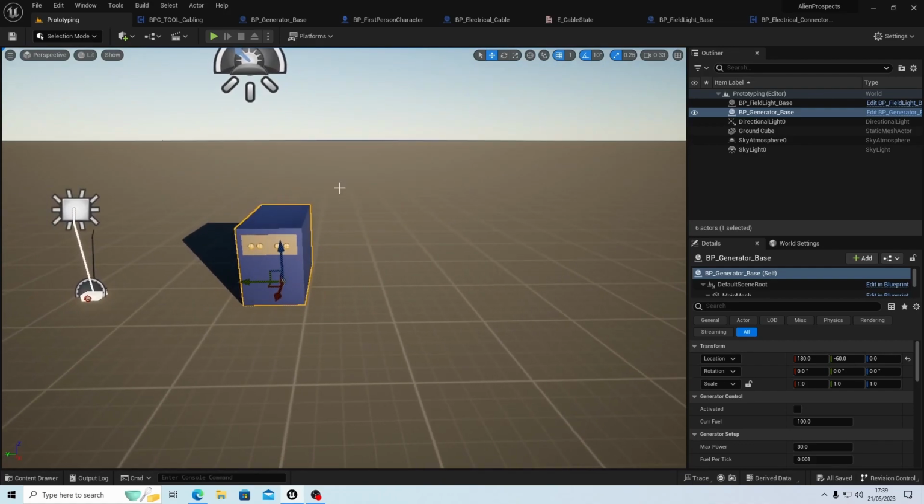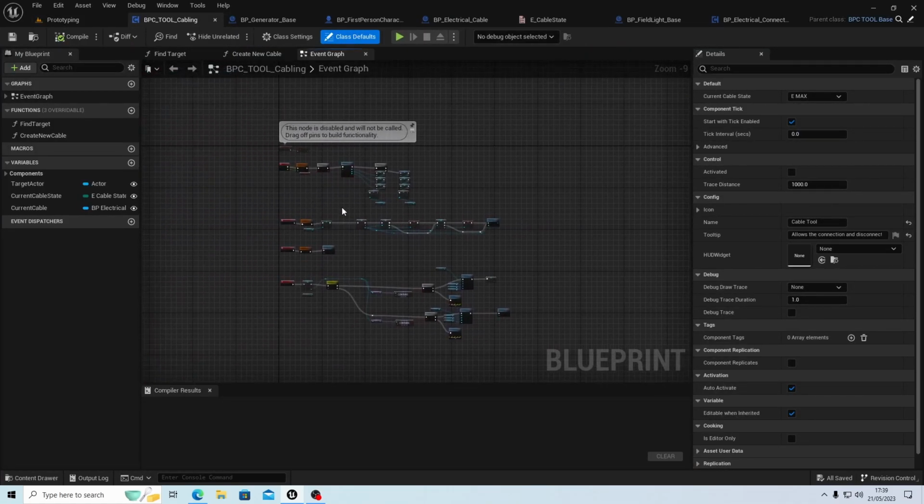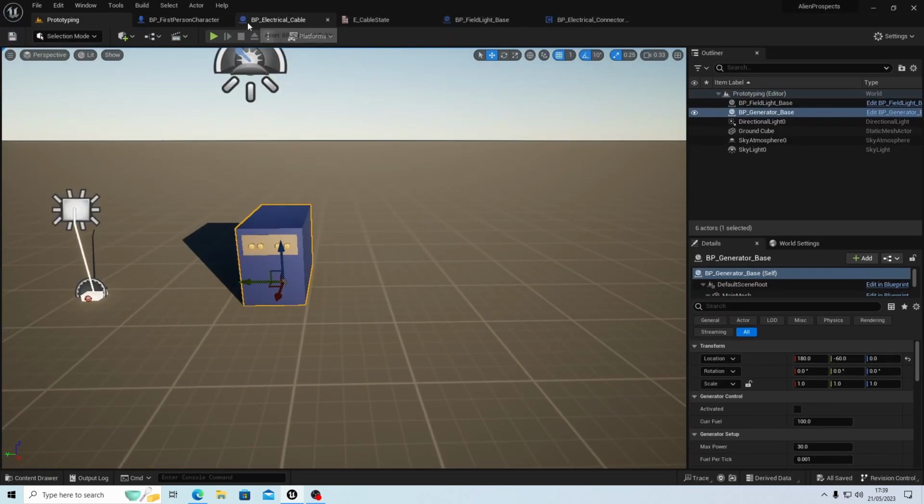Now obviously we've got our cabling tool. Well, it doesn't do a lot, to be honest. It does what it needs to do to create cables. So we should be able to use our tool base. So let's close all these down for now. Generator, we'll leave the first person character open in case. We don't need the cable, we don't need that enum, we don't need the field light, and we don't need the electrical connector open at the moment.